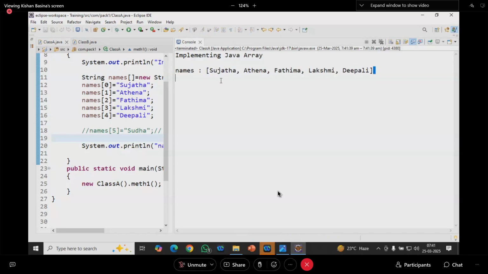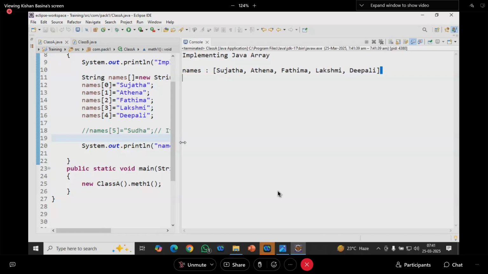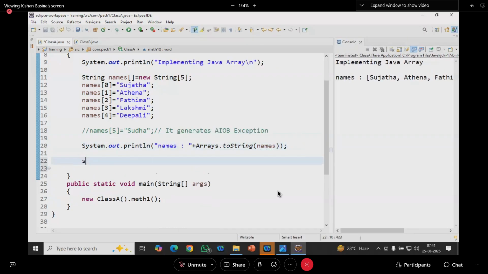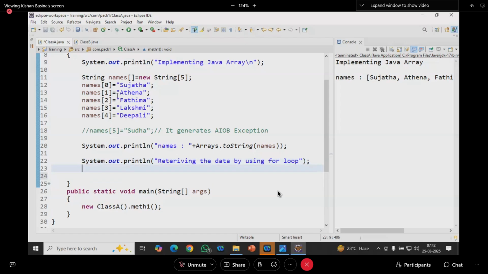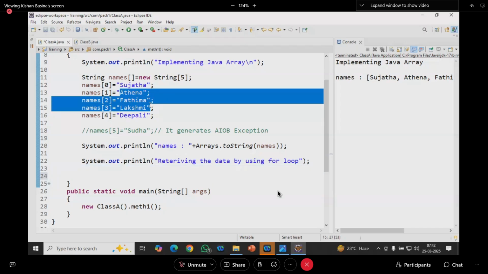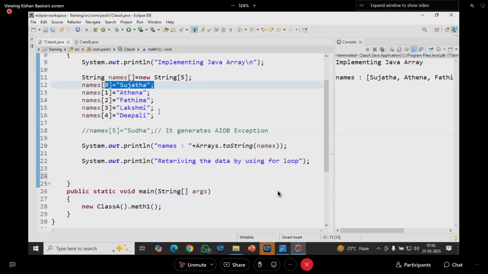Now I want to retrieve them. I want to retrieve the data. So if I want to retrieve the data from our array, let me try System.out.println, retrieving the data by using for loop. Did you remember the for loop? Control statements. Okay, now do me a small favor. I want to retrieve from Athena to Lakshmi. I don't want to retrieve Sujata and I don't want to retrieve Deepali. Tell me the code, please.